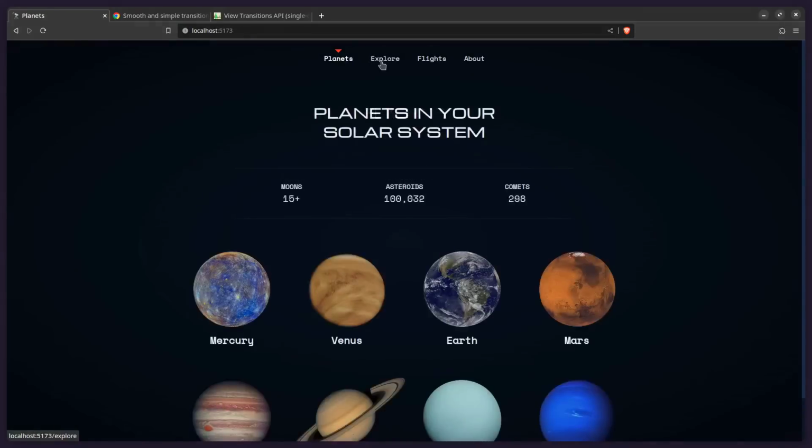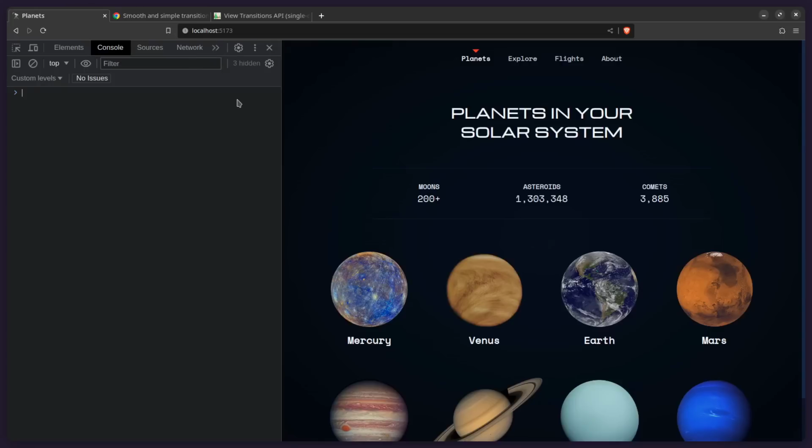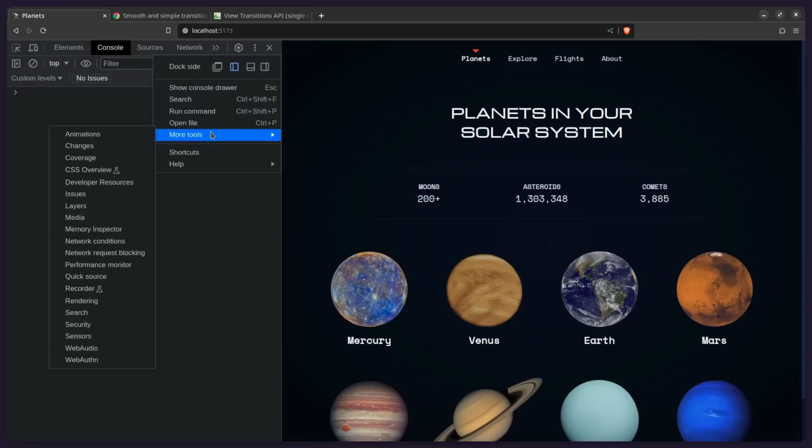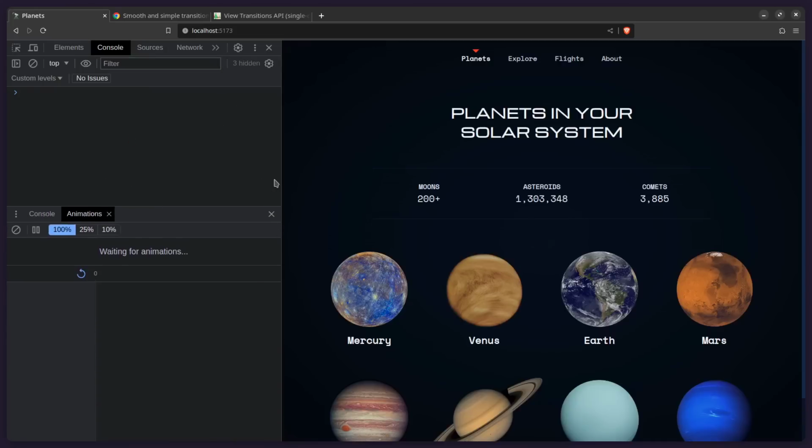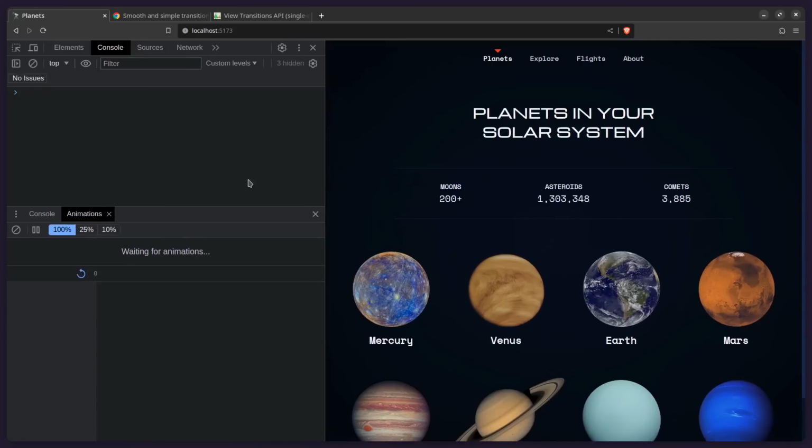How beautiful is that, friends, right? So let's actually see what's going on. If you open the developer tools, you can open the animation tab. If you don't have access to the animation tab, go here to these dots. Then you can go to more tools, animations. Let me just move this up. Okay, let's do this. So now just pause it here. I'm going to put it at 10% so it's really slow motion.